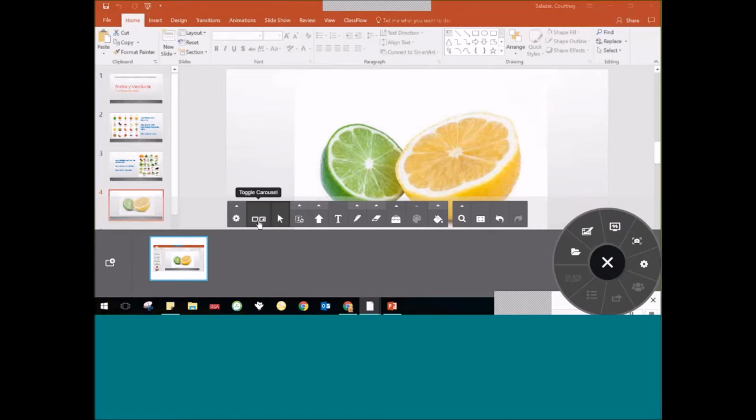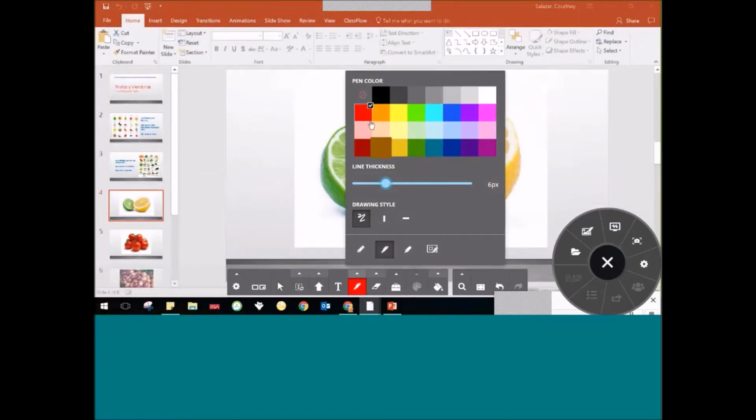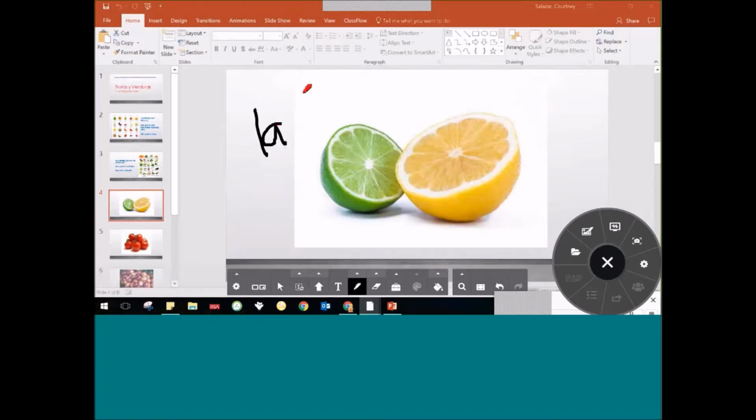Okay. Now, from here, I could maybe have my students come up. Maybe I want them to label what these are called. So maybe someone, let's see, La Lima and El Limon. All right. Whoa, accent, crazy. Okay. All right. So I'm able to annotate over this.